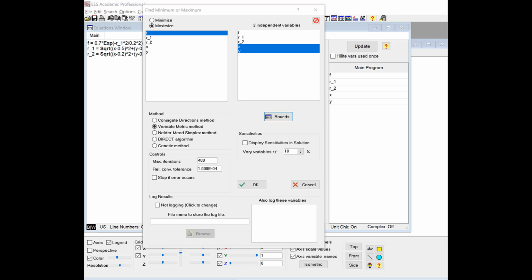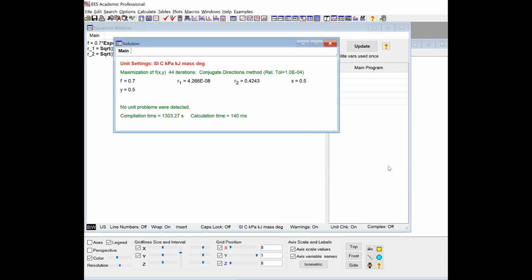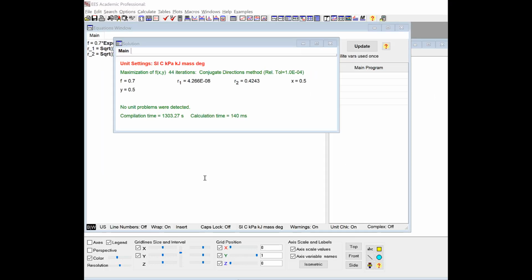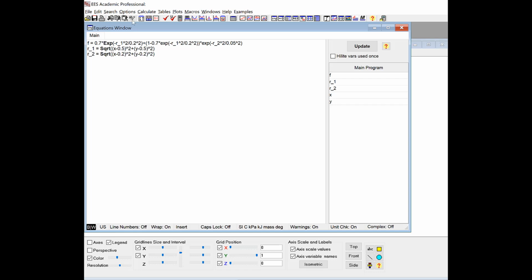So if we go ahead and use this technique, I'll just select it and hit OK. Yeah, you can see the results here. It took a few iterations, and it did not find the global peak. Instead, it sort of settled on the smaller local optimal at 0.5. All right, so that's the conjugate directions method.